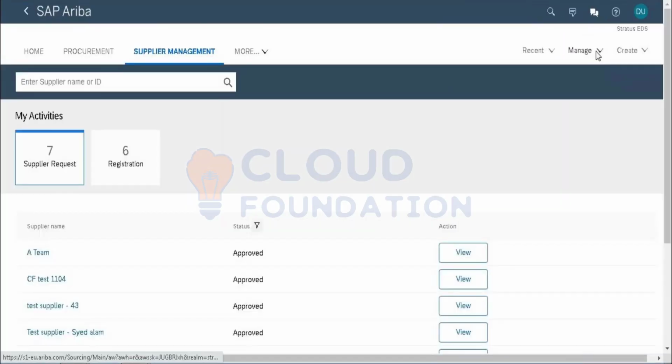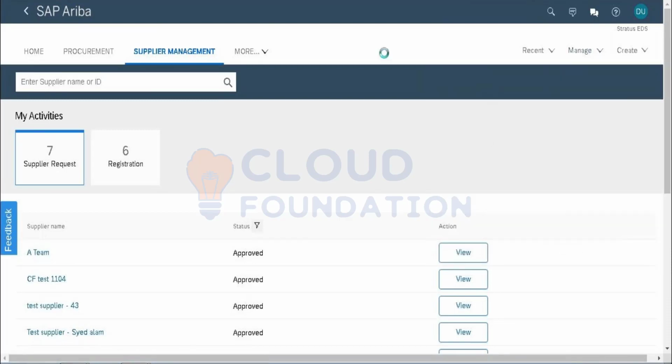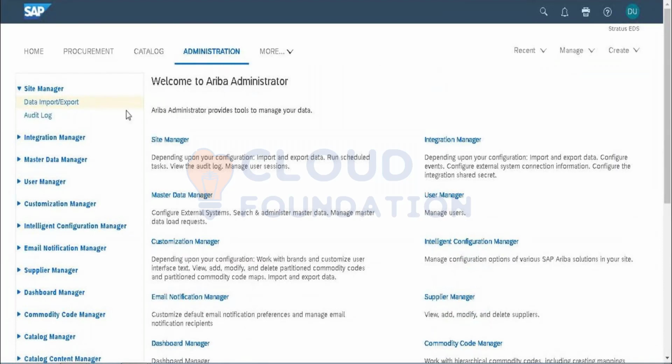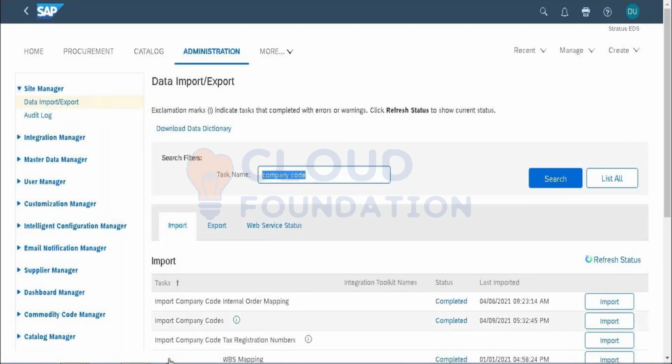If you manage, and we go to the core administration. Whenever data is coming, you always need to go to this first. I hope by this time you are able to relate it. Manage core administration data import. Here is company code.